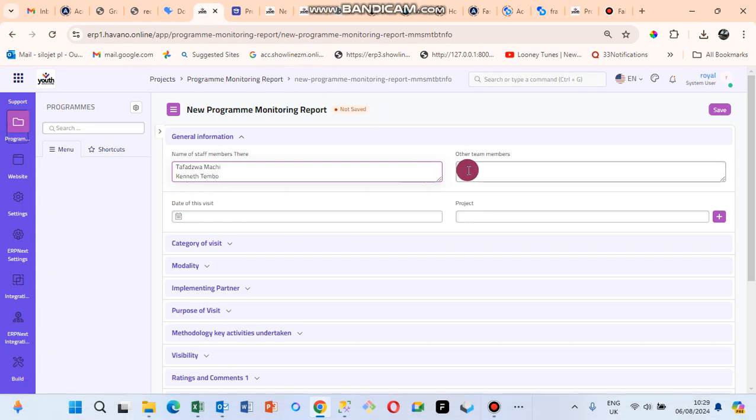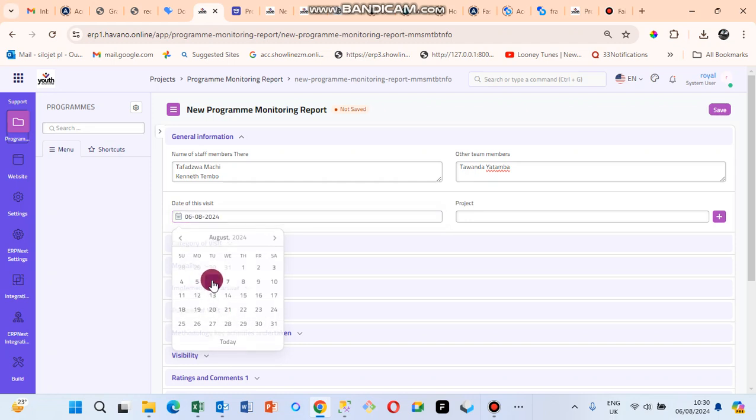Then I go on to other team members that were also there. This one is going to follow the same procedure that we are doing in the system. And then you go to date, and you enter the date that you visited the site.